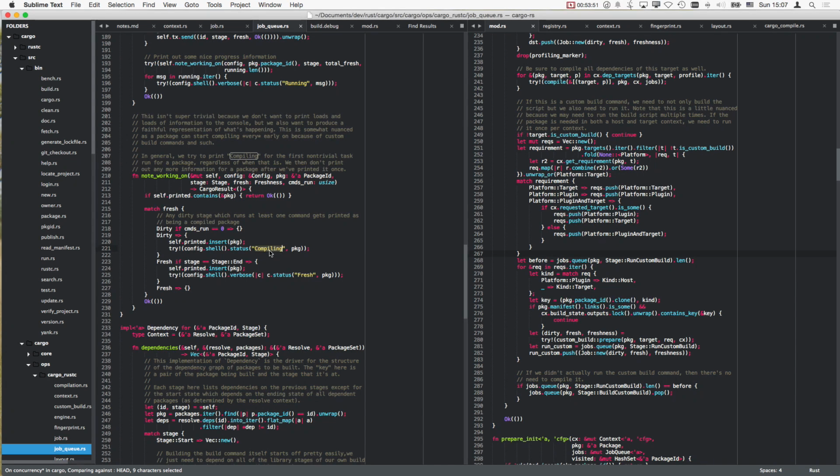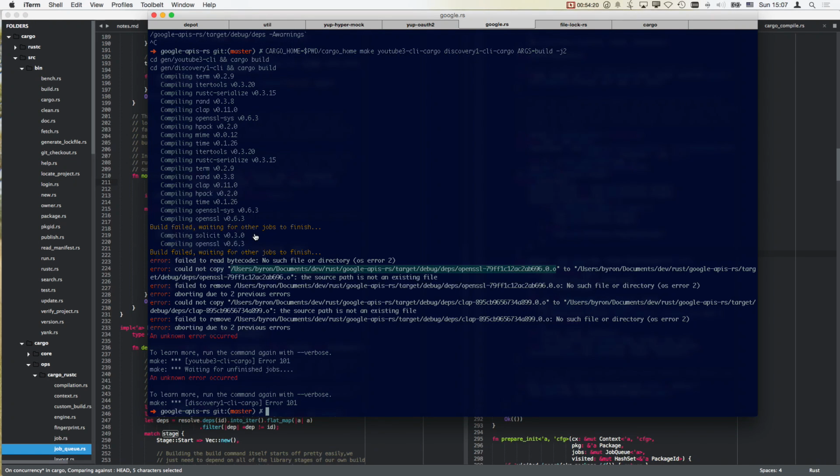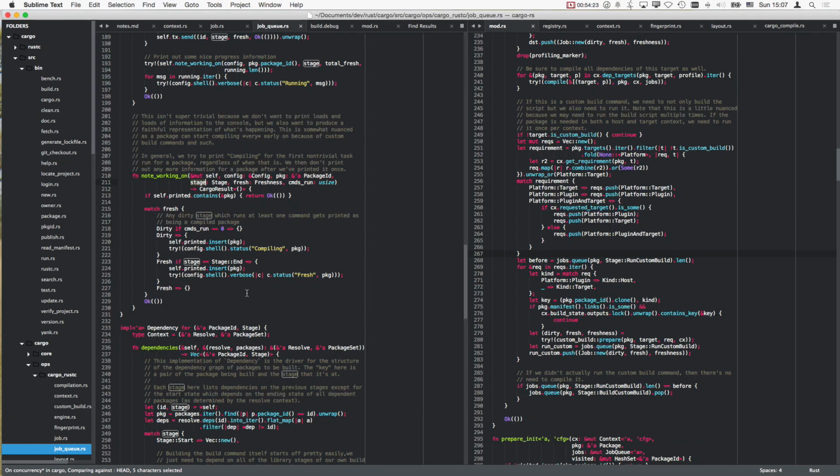And how does it know this thing is being compiled? Is it based on the stage? Fresh if stage is fresh. Stage end. And then it says fresh. Does it say fresh at some point? Did I see this? I think I've seen this sometime. Now this is actually where I want to be.